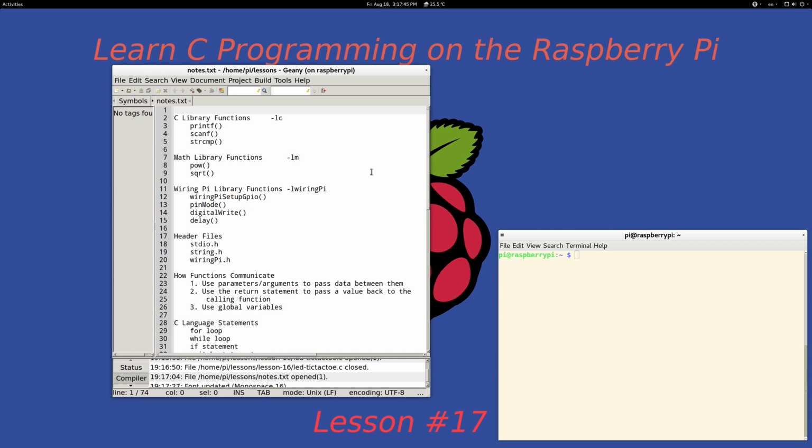Okay, so just a review now about C, what we've been doing for the last 16 lessons. We learned that from the C library, we learned how to use 3 functions: printf, scanf, and string compare. We also learned that to include the C library, we used the -lc, which I said was optional. We also learned from the math library how to use the power function and the square root function. And then from the wiringPi library, we learned how to use these functions: wiringPiSetupGpio, pinMode, digitalWrite, delay.